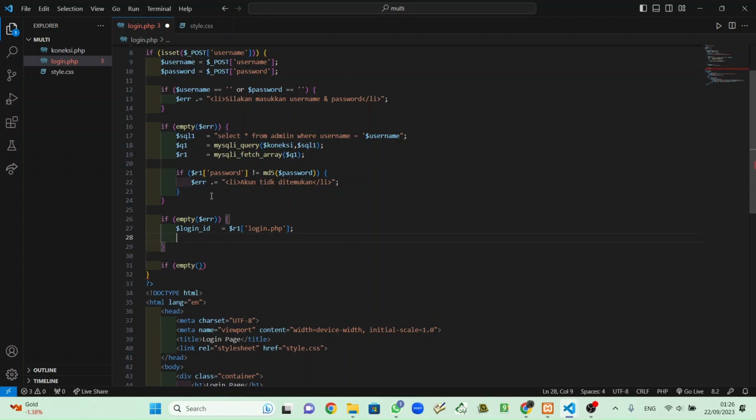Okay, and then next is SQL1 equals to select all from admin access where, sorry, select all from admin access where login id is login id, save, and insert to put semicolon.